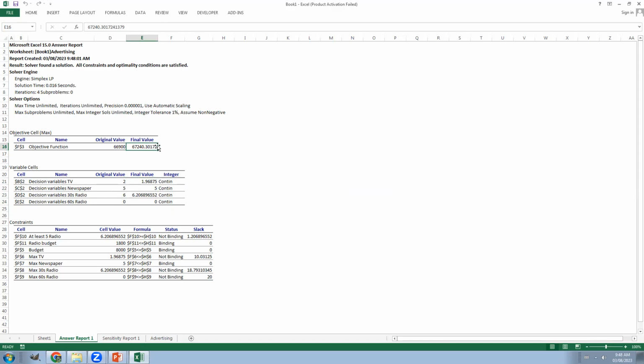Right? And then down here, we can see for all the constraints, which ones were binding. Now, a binding constraint is one where we've met the amount exactly, right? There was a maximum number of 5 newspaper ads, and we are buying 5 newspaper ads. So we can't increase the number of newspaper ads. That's binding, that's restricting us. Right? We can't go higher.